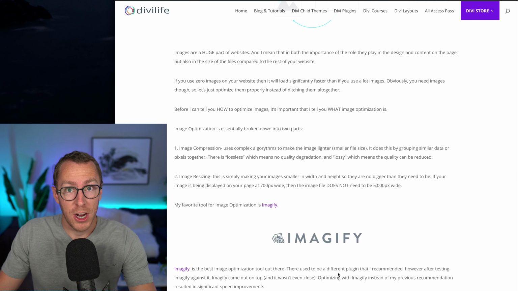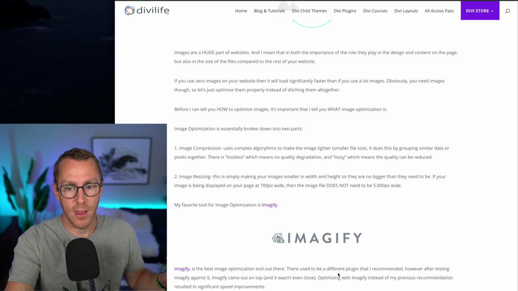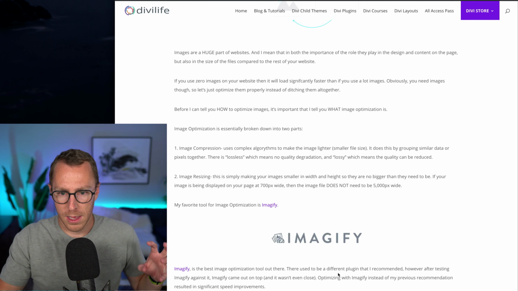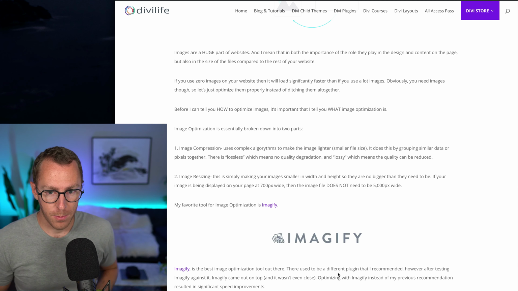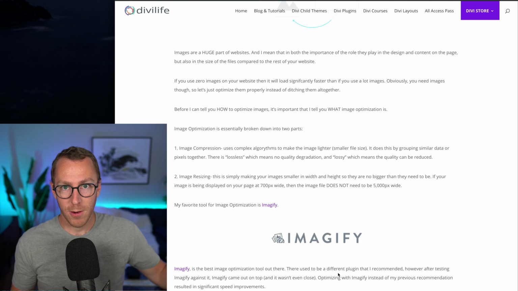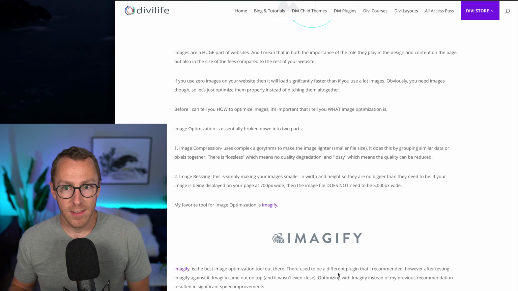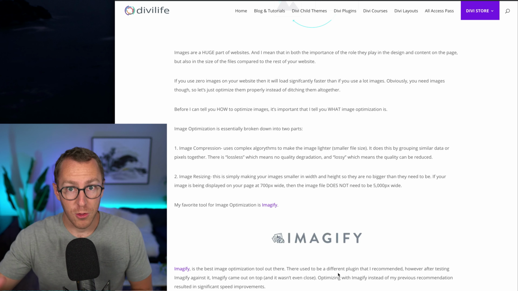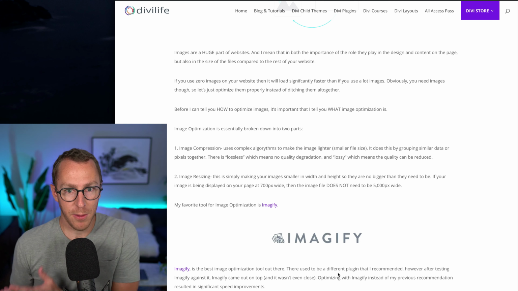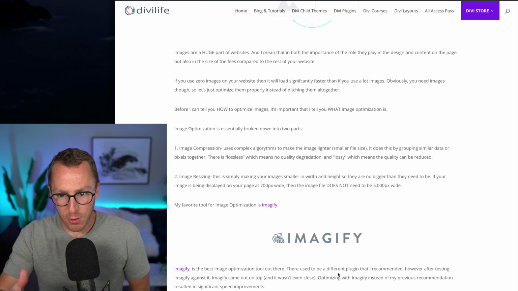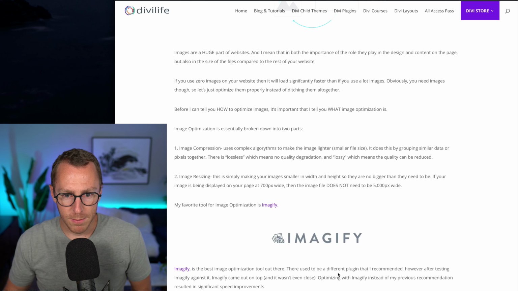So within image compression, there's actually two different types of compression. There's lossless and there's lossy, and pretty self-explanatory. Lossless just means there's no loss in quality, no quality degradation. It's going to look exactly the same. And then lossy is the other end of the spectrum, where it's going to reduce the quality, reduce the resolution, make it look not as good. And then you can kind of have everything in between.